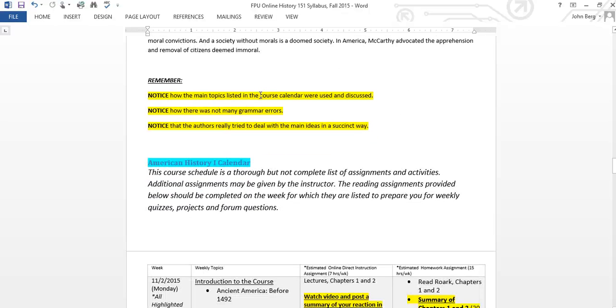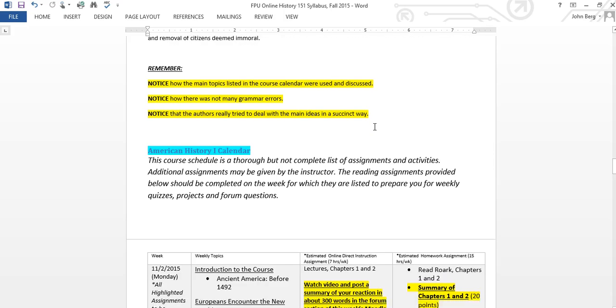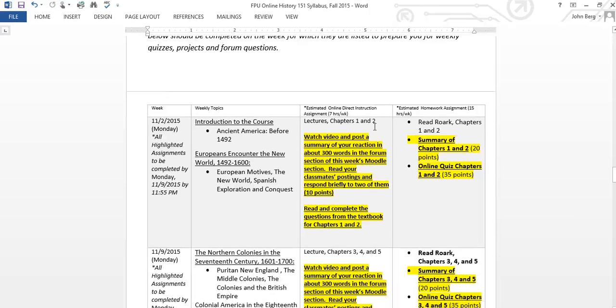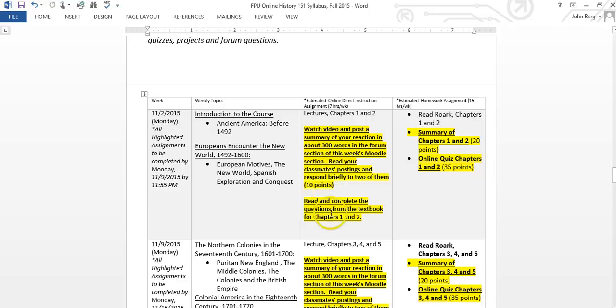Remember, when you're writing the summaries, notice how the main topics listed in the course calendar were used and discussed. Notice how there were not many grammar errors. And notice that the authors really tried to deal with the main ideas in a succinct way. Last but not least is the calendar. This is my list of assignments. Everything that's highlighted is an assignment that you need to complete by Monday.